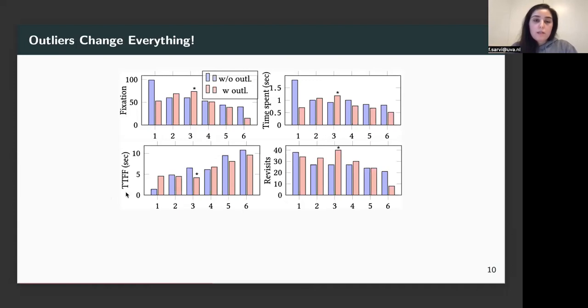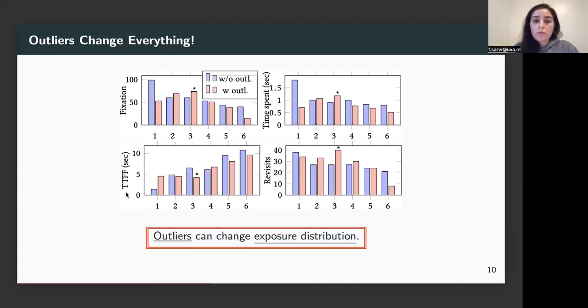So after all of this, we can confirm our hypothesis that these outlier items can change the exposure distribution and the scanning behavior of the user. Now we need to do something about these outliers because they're different. They're making users interact with the page differently than what we expected or what we assumed before. Outliers change everything.